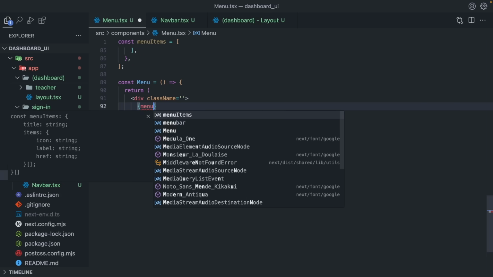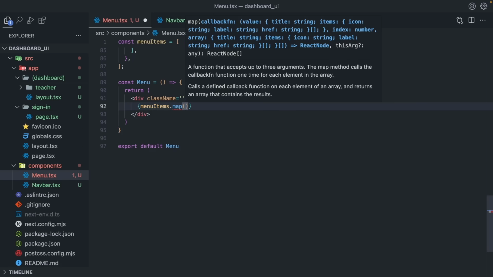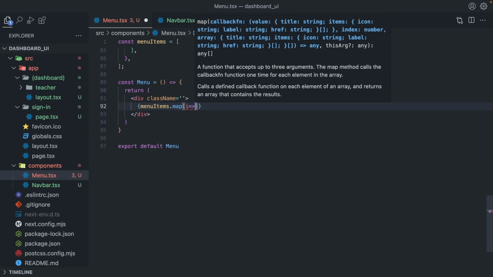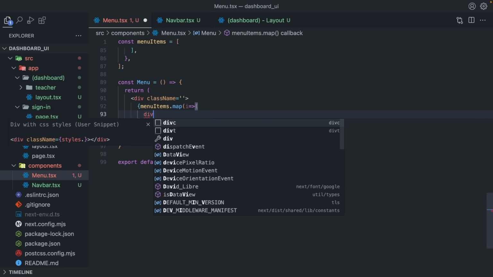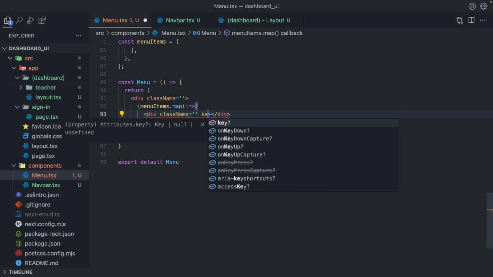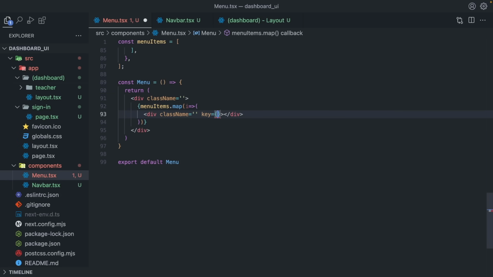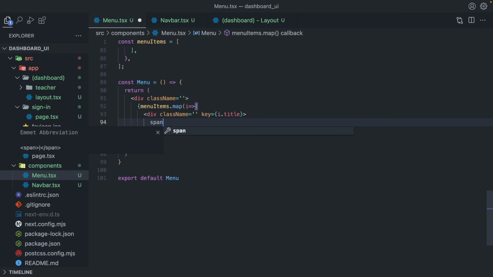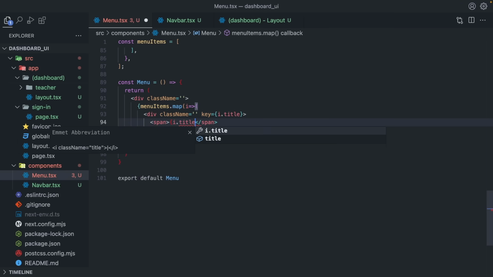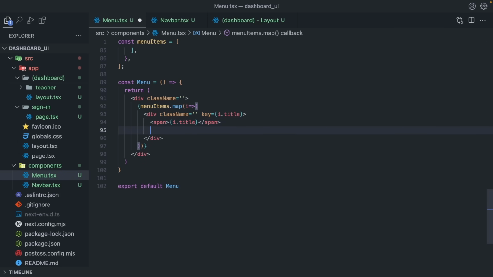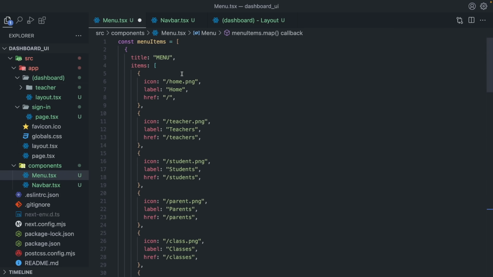I will say menu items.map. And for each item inside, we are going to have a div. And we should pass here the unique key. Let's say item.title. Let's add our title here. And after that, we are going to be using our lists. Again, we are going to be using a map.